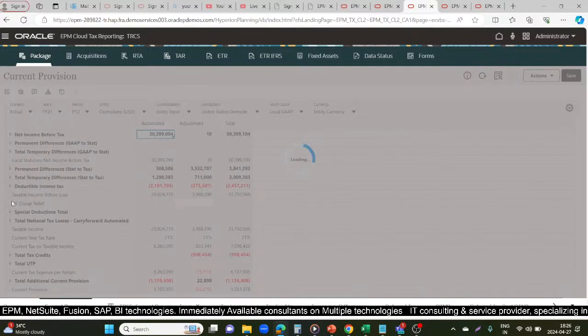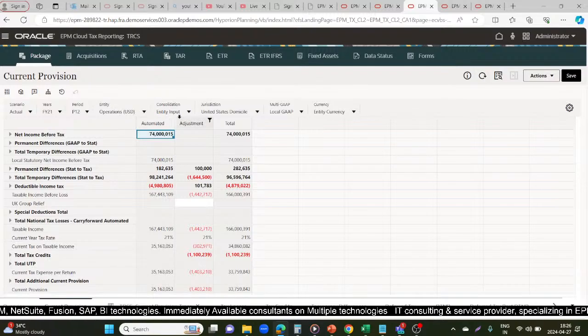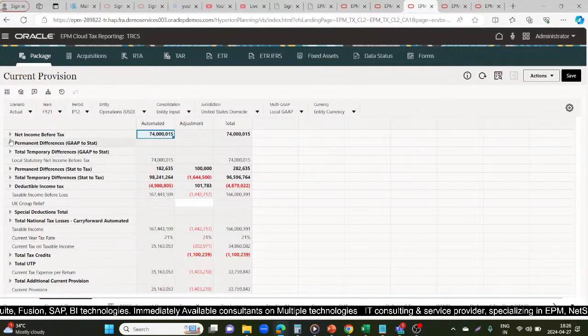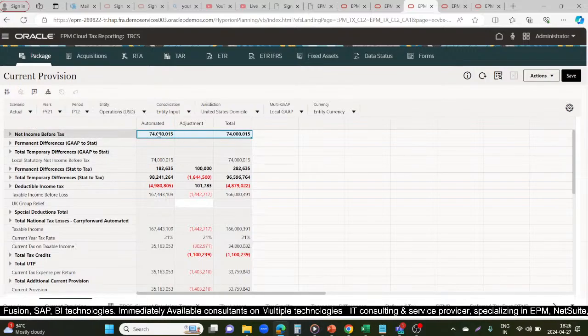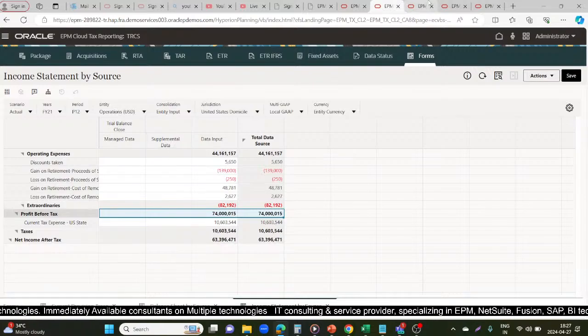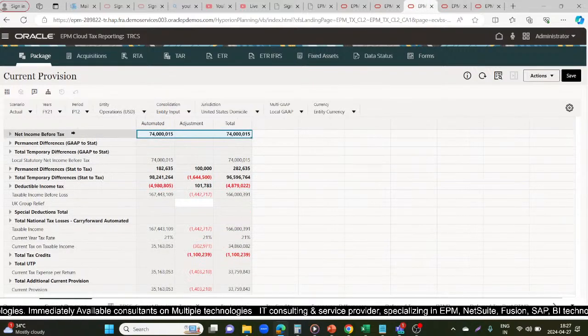We are looking at FY21 P12, entities, operations, USD, and all the base level members, and we'll search for net income before tax. If you see, this is my automated. The target here is automated, that is 74,000,015. So we are pulling 100% and the target movement is automated, so it is coming in this automated movement, and the account is net income before tax. 100% is being pulled from the income statement to the current provision page. This is how the pull logic works.